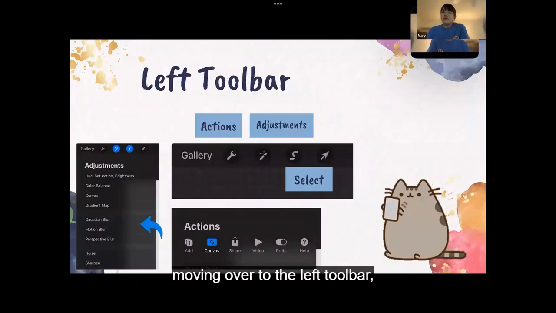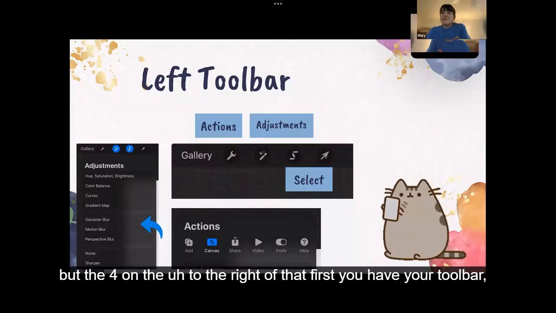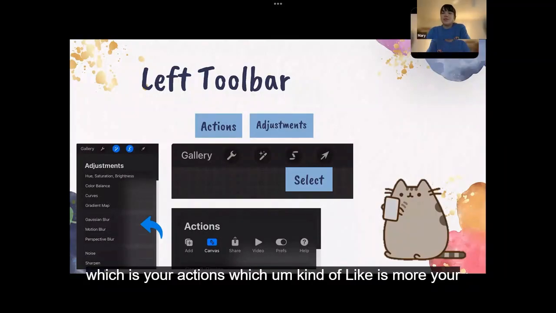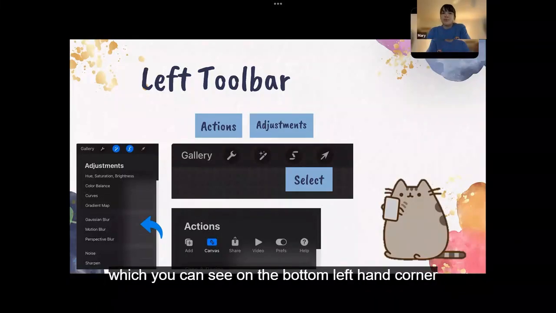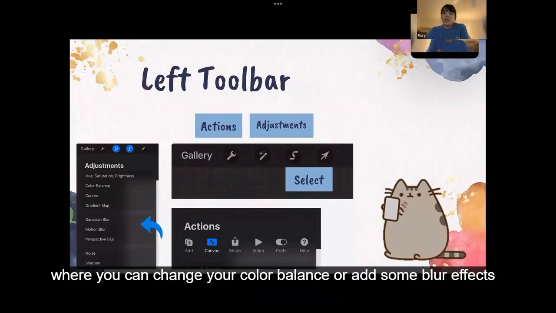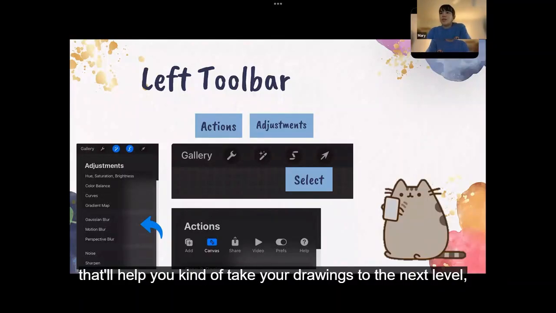And then moving over to the left toolbar, like I said before, this is where most of your effects are. Obviously the gallery is how you leave, but the four to the right of that: first you have your toolbar, which is your actions, which is more the setup of the artboard. And the little wand there is the adjustments, which you can see on the bottom left-hand corner, where you can change your color balance or add some blur effects.